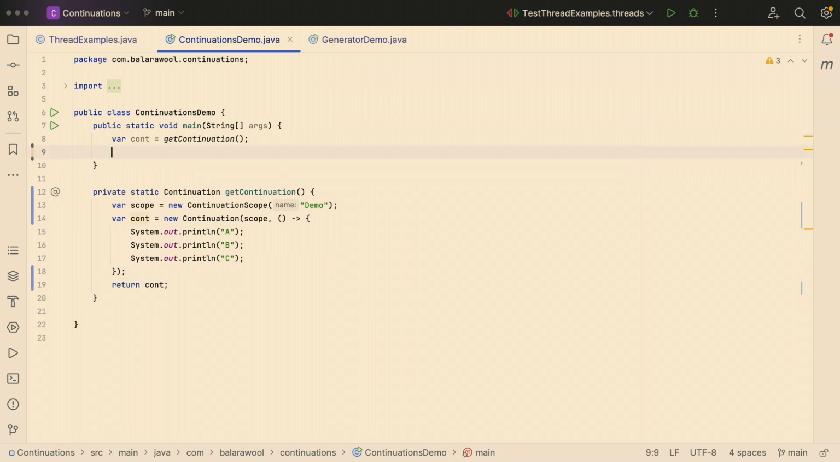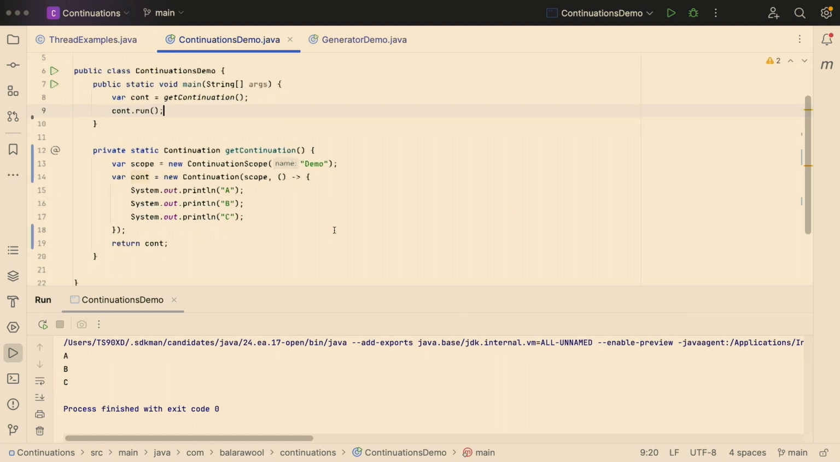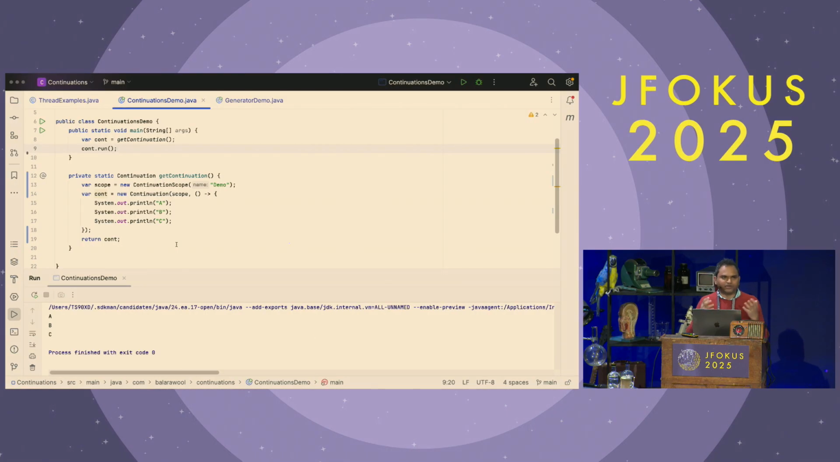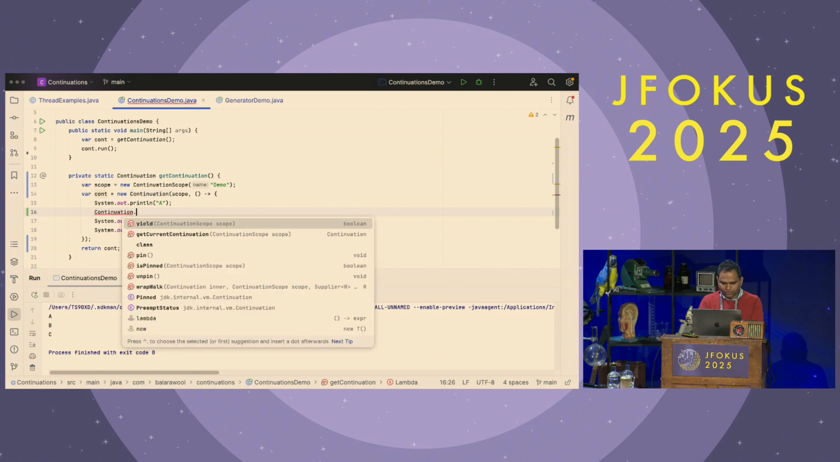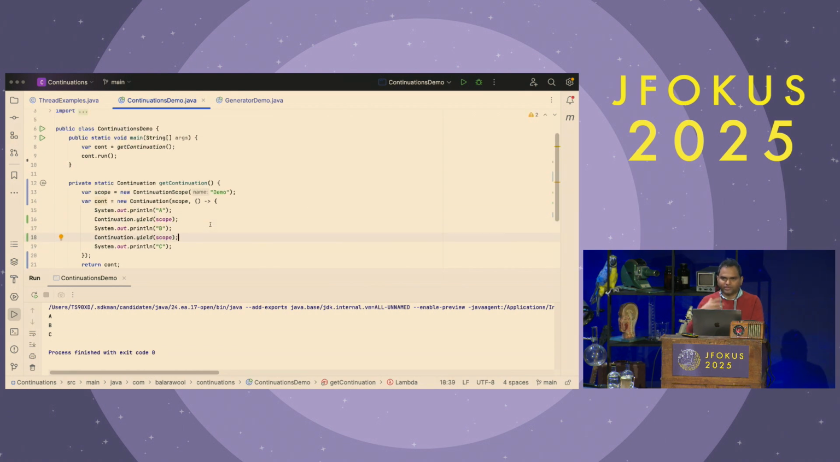And here, well, I have the continuation. What can I do with it? I can run it. OK, so let's run this program and see what happens. If I run this, I see A, B, C being printed on the console. So what is happening is, basically, running the continuation has simply run the runnable. There is nothing fancy going on here. But because this runnable is wrapped in a continuation object, we get certain power. And the power is to pause the execution of this runnable. The way to do that is to call Continuation.yield and pass the scope. Now, I want to do that at 2 places, here and here. So now, let's run this and see what happens.